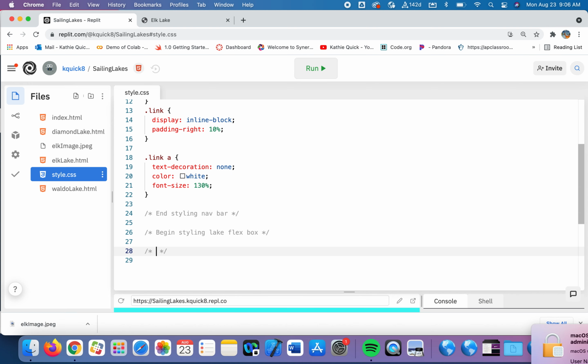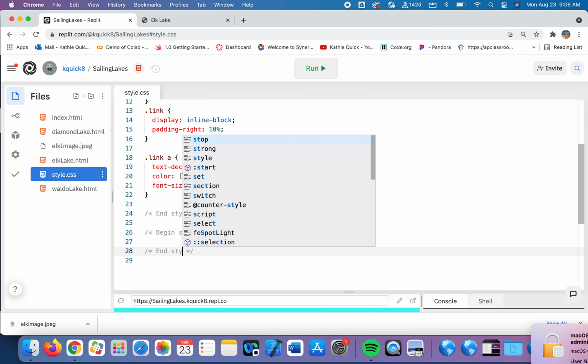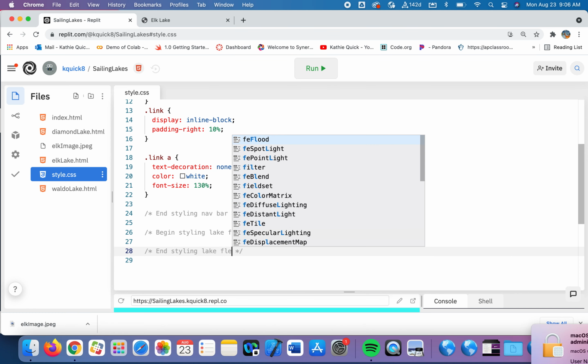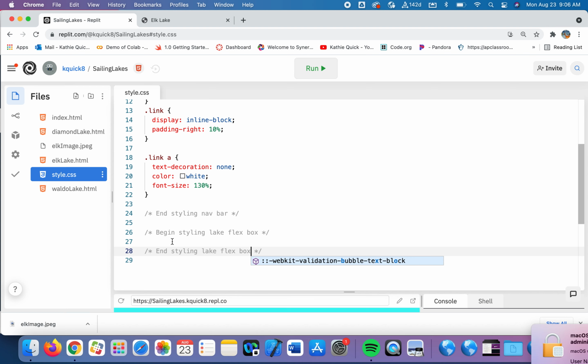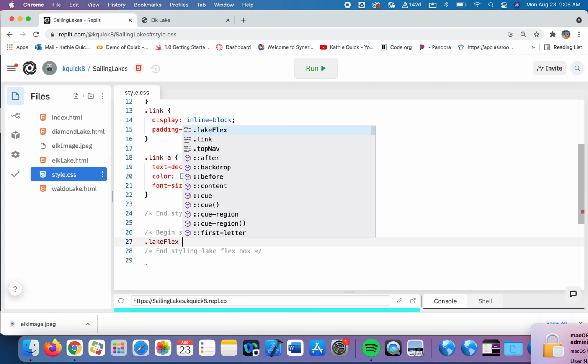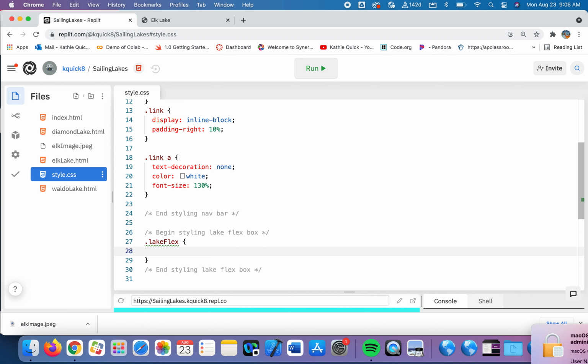And I will end styling Lake Flexbox. All right, so now in between here is where I will add all of my styling. First things first, I'm going to style the large div, the large container that contains everything. So the Lake Flex. This holds all of the information inside of my Flexbox. And I'm only going to do two things here.